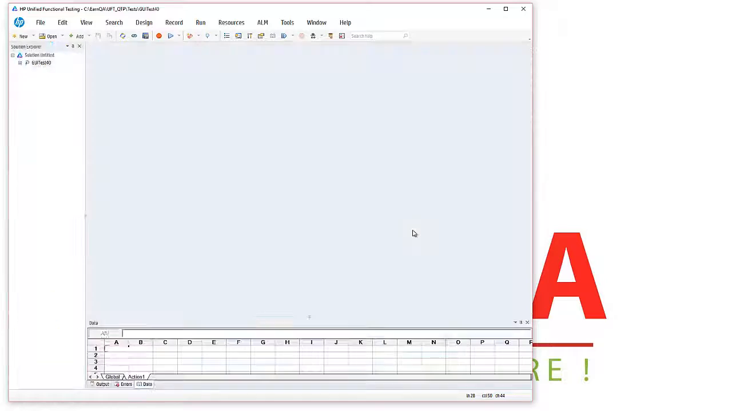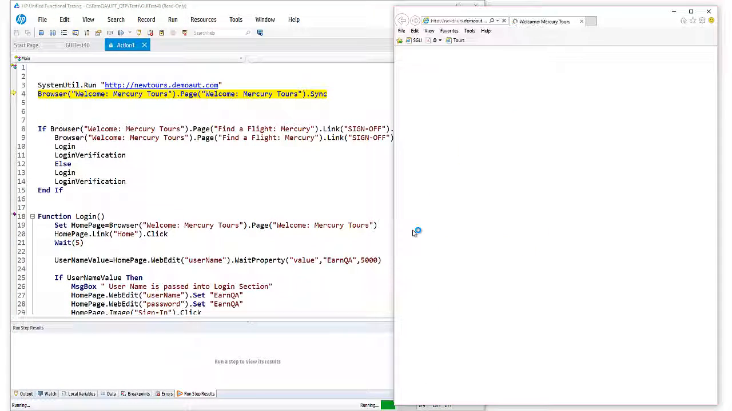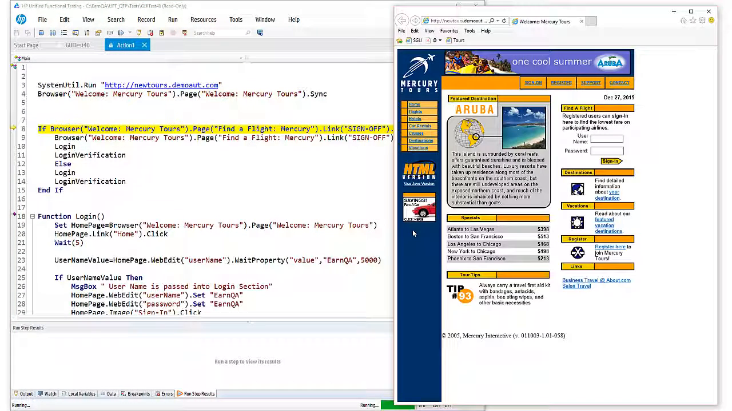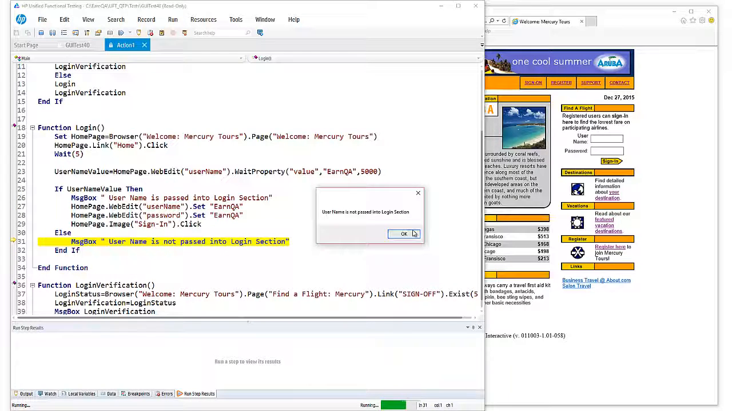Now, so many things we are doing, but it's very good that it helps everything to understand one by one. It opened the application. It is cross-checking whether sign-off link exists. Since sign-off is not there, it went to login and it's trying to see whether value is present. Since it's not there, it would return a value: username is not passed into login section. Perfect. And this is what we wanted.